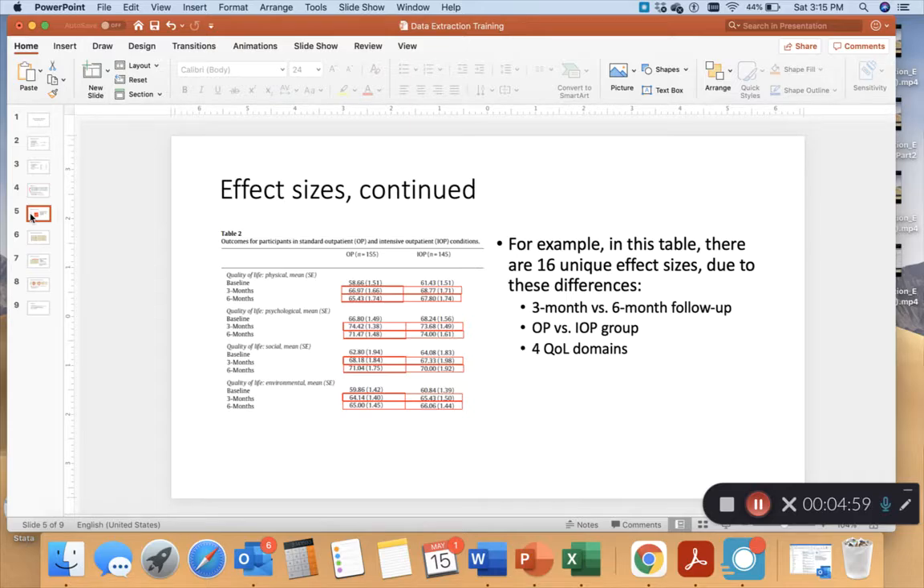So another example is in this table, we've got 16 unique effect sizes. Each red box is going to get its own unique effect size or unique row in the spreadsheet. These unique effect sizes are based on the differences in follow-up time, the 3 months versus 6 months, differences in group. They've got 2 samples reported here. One of them received outpatient services in addition to buprenorphine, and the other group received intensive outpatient services in addition to buprenorphine. And then we've also got 4 different quality of life domains reported, which are all going to get their own effect sizes.